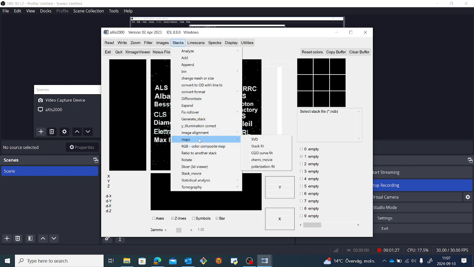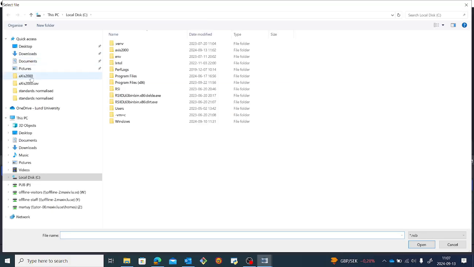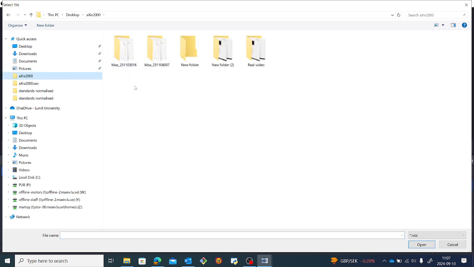Go to the map, and we will focus on SVD, which is a singular value decomposition used to convert the image stack into component maps, and also stack fitting, which is based on linear regression. Let's begin with SVD. If you press SVD, the software will ask you to read the input file. The input file, let's work on this sample.